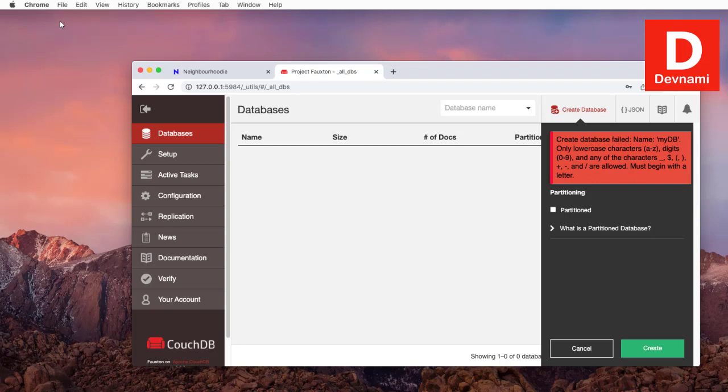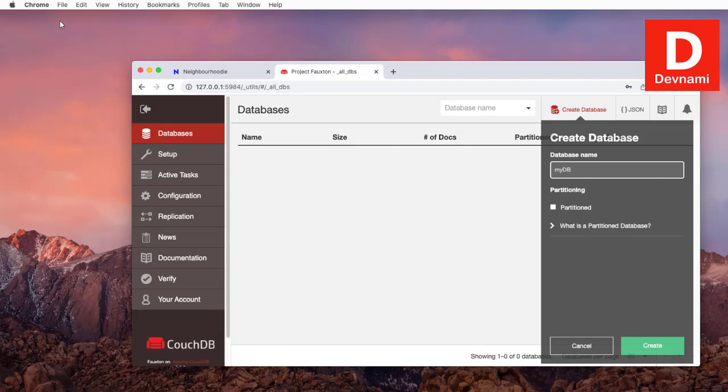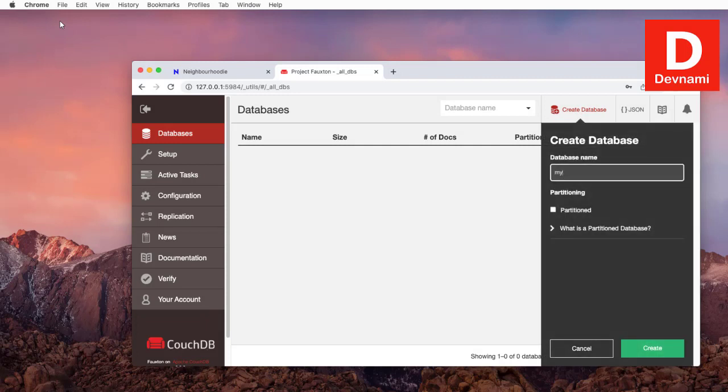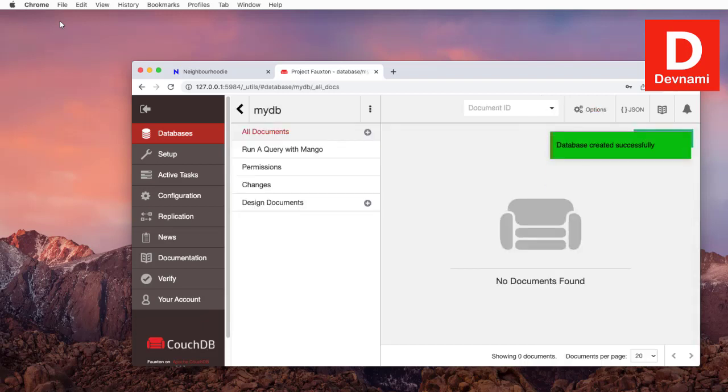Okay, so it says failed because the name is mydb, so only lowercase characters are allowed, so camel case is not allowed. So let's cancel this and click on it again and simply turn everything into lowercase. Now create it, and here you see your database is created.